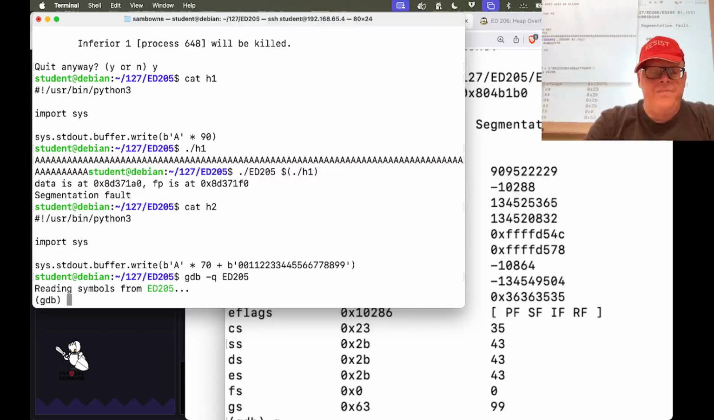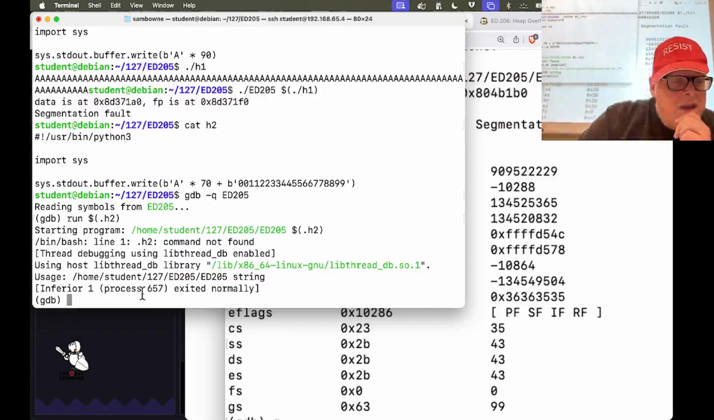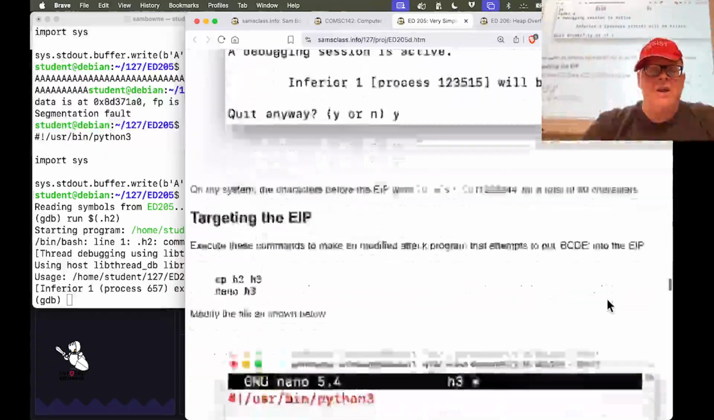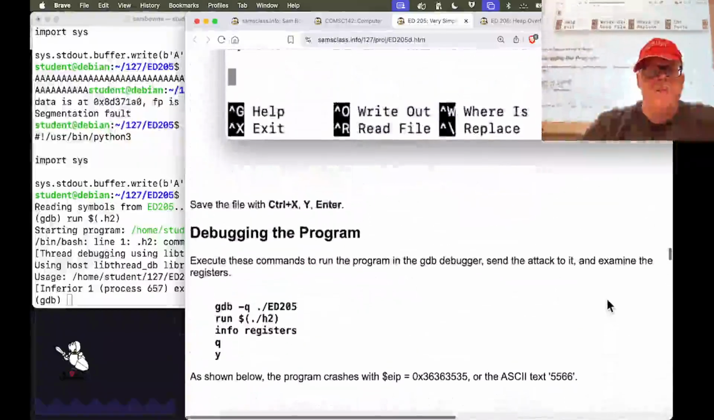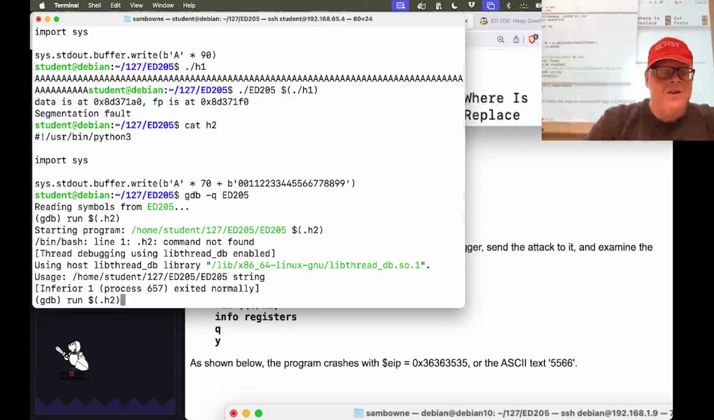and I run, taking the output from H2, then I crash, and, well, I thought I would crash, exited normally. Oh, because I didn't. All right, I think I have to use run --args or something. Let me check my instructions here. Yeah, run, see, what did I do wrong? Oh, I missed the slash, okay. So I have to run ./h2, there we are.